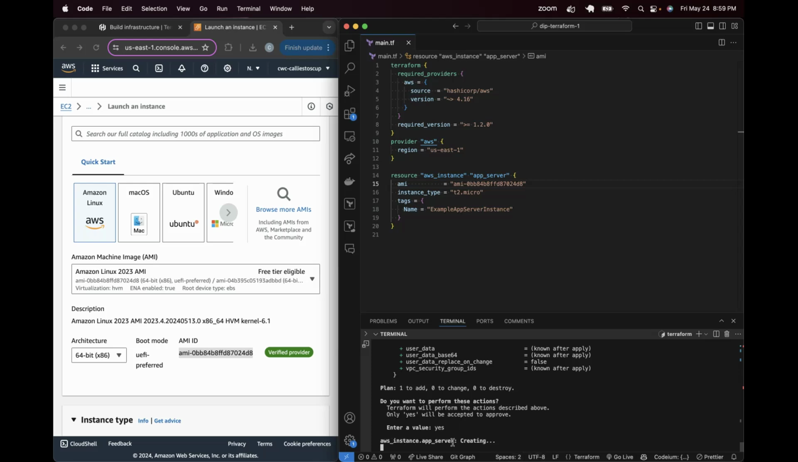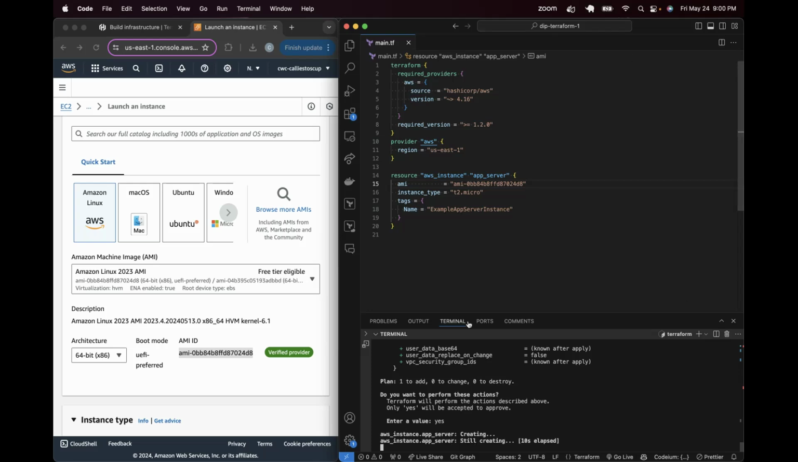The resource is named app server. And when I say the resource is named app server, I mean within my Terraform, it's named app server. It's not actually going to pop up named app server. It's going to pop up named example app server instance. So it's still creating.